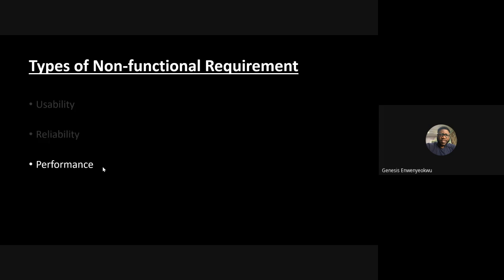Another type of non-functional requirement is performance. Performance speaks to optimization, how well the system is doing. You realize that some people will tell you that we're experiencing system downtime. A performance requirement basically means the requirement to have at least 99.5% uptime, so there is no downtime at any point in time. You realize that sometimes you try to make a transfer, you try to send money, and the transfer does not go.